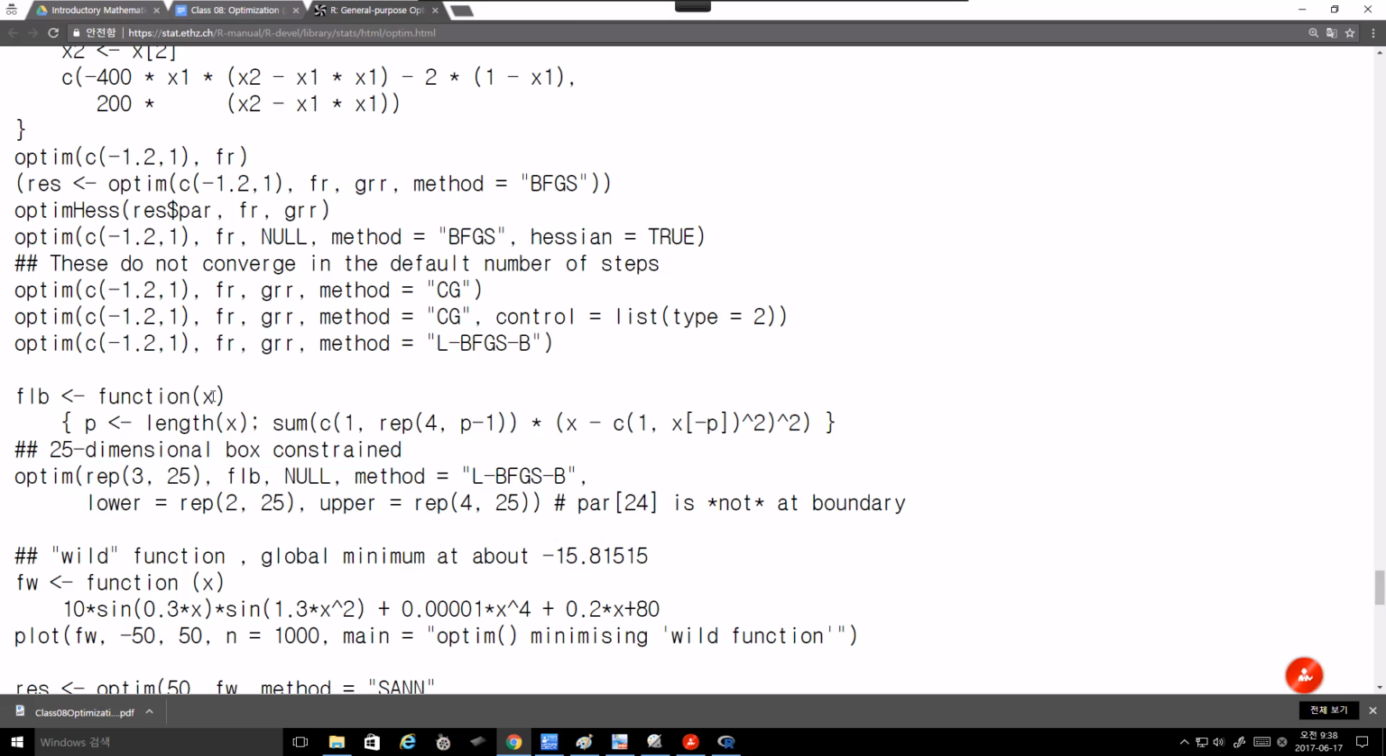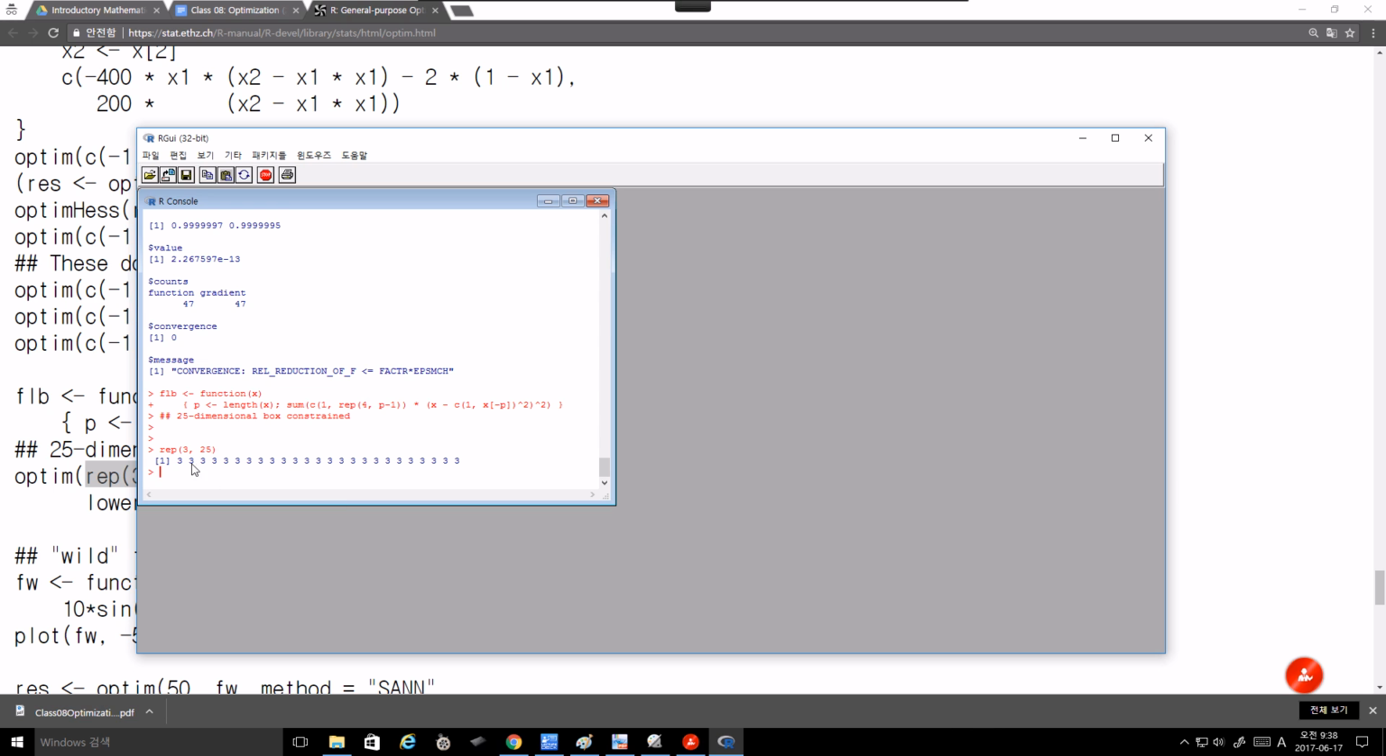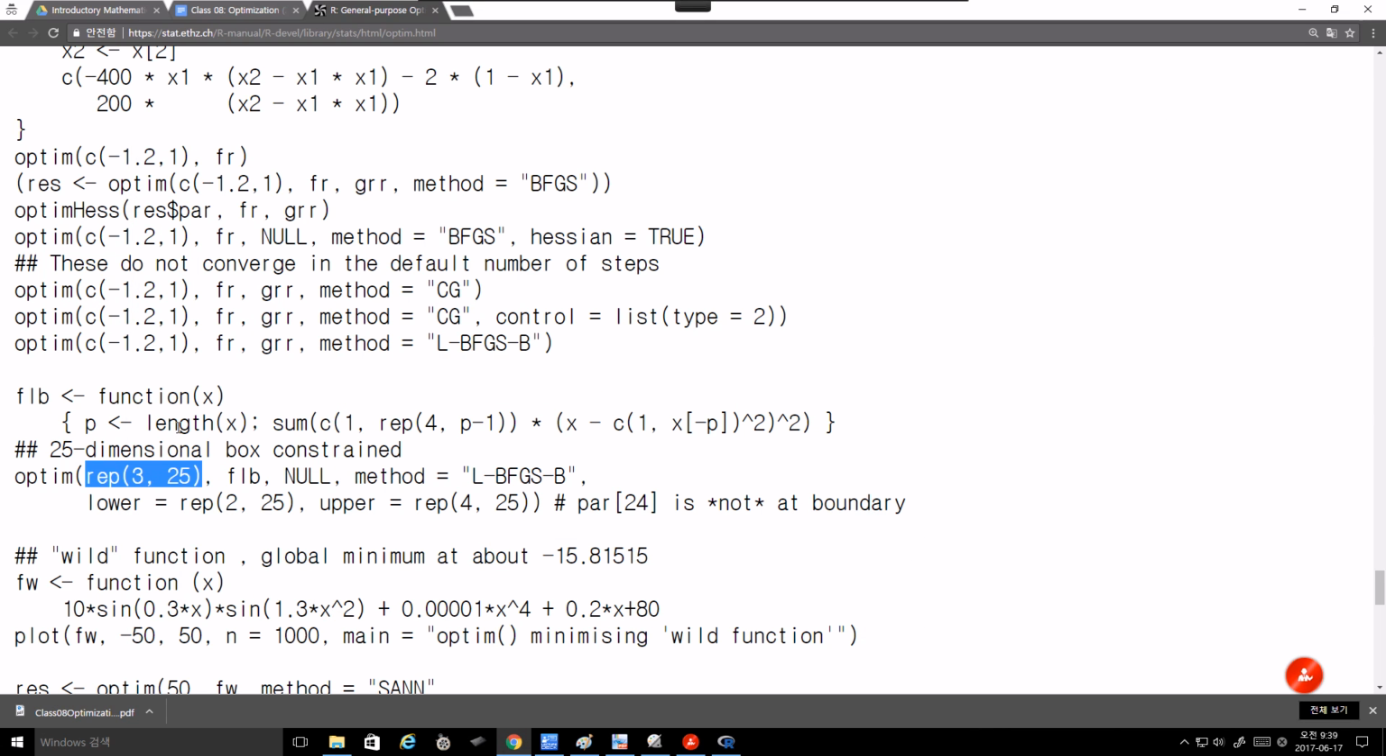So here we want to optimize this one. See, first our initial guess is the repetition of 3, 25 times. Let's copy and paste this one. So it is 3333, like 25 times. It is 25 of the 3. So this is our initial guess. From this initial guess, we want to minimize this function. Now because it is a 25-dimensional value, if we start from this initial value, basically this is a function with 25 variables. So let's see whether this R optim can find the minimum value correctly.